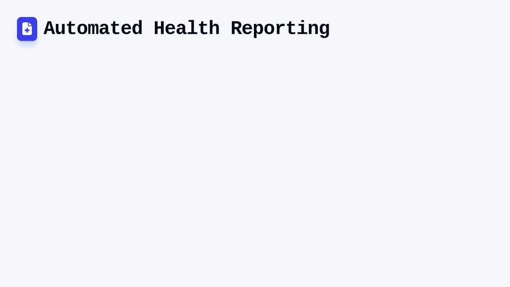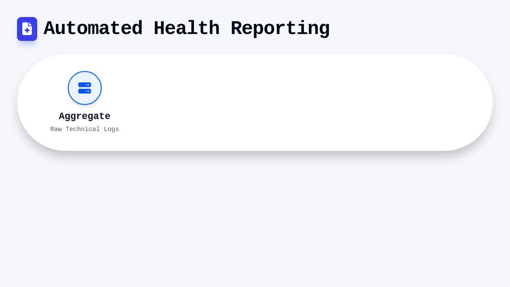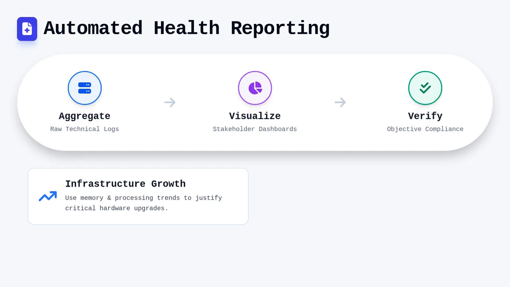Generating automated health reports is the final, essential step in verifying the efficacy of your monitoring strategy. These reports should aggregate the raw data collected over specified periods, transforming technical logs into visual graphs that stakeholders and auditors can easily interpret. For instance, a dashboard showing memory processing capacities over the last quarter helps you justify infrastructure upgrades when load trends demonstrate consistent growth.